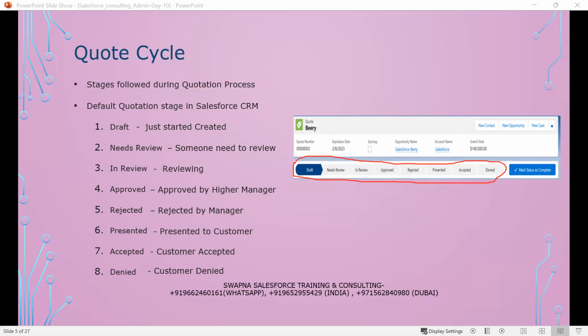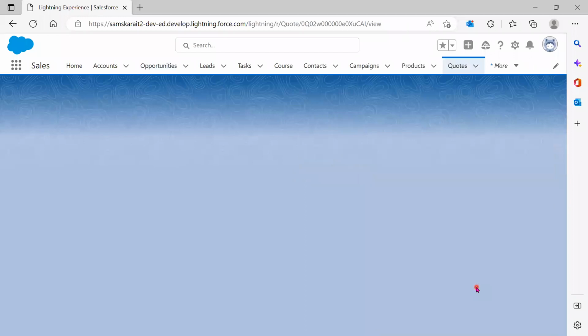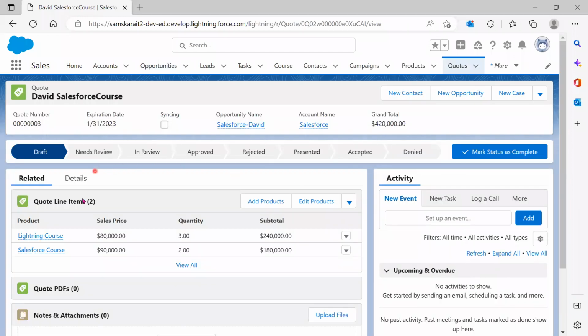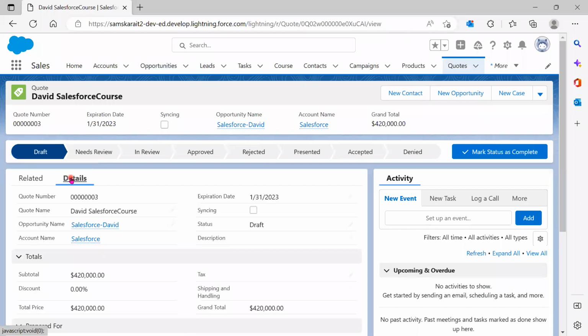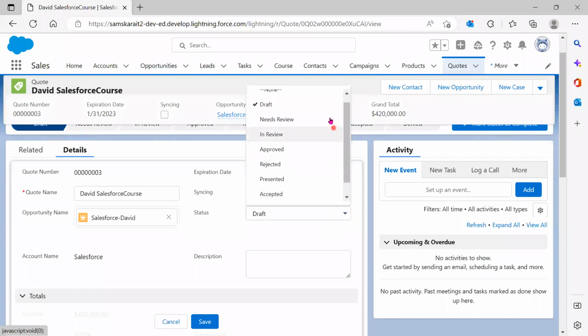Okay. So where can I see this stage? If you go to the quotation, so let me click on this quotation. Once I click on this code, click on details. Now here, do you see status? Status is nothing but all this information we have: need review, in review, approved, rejected, presented, accepted, denied.